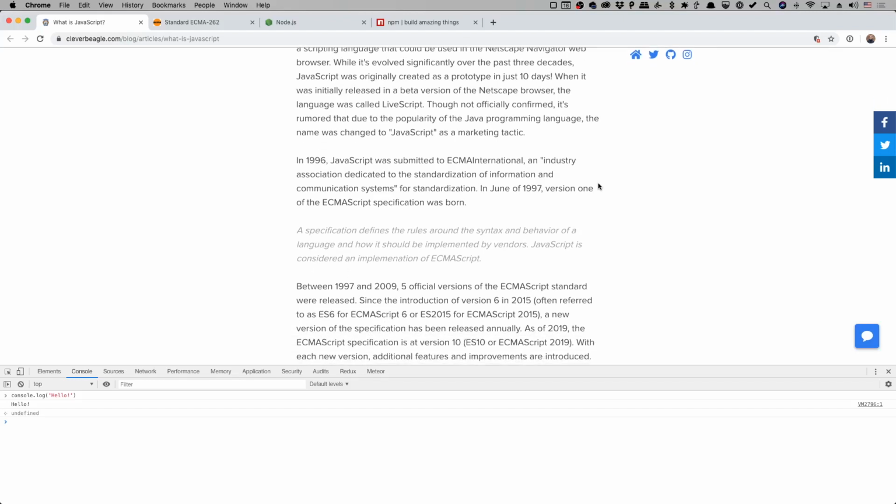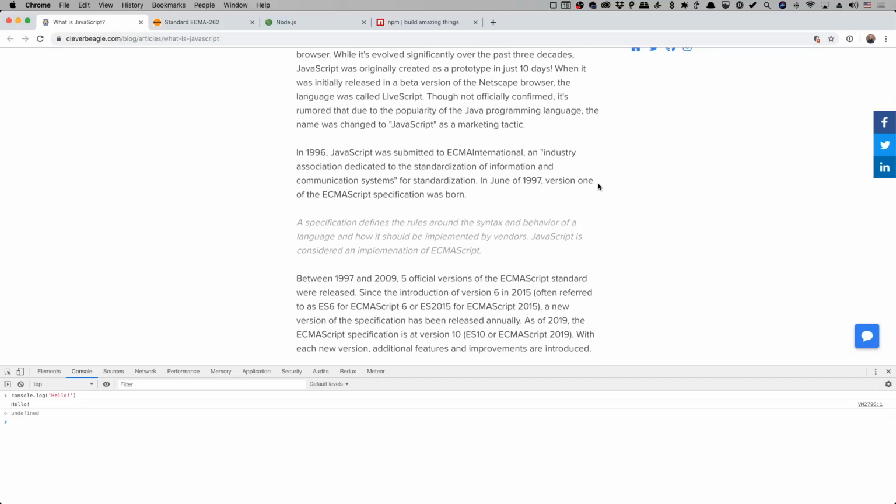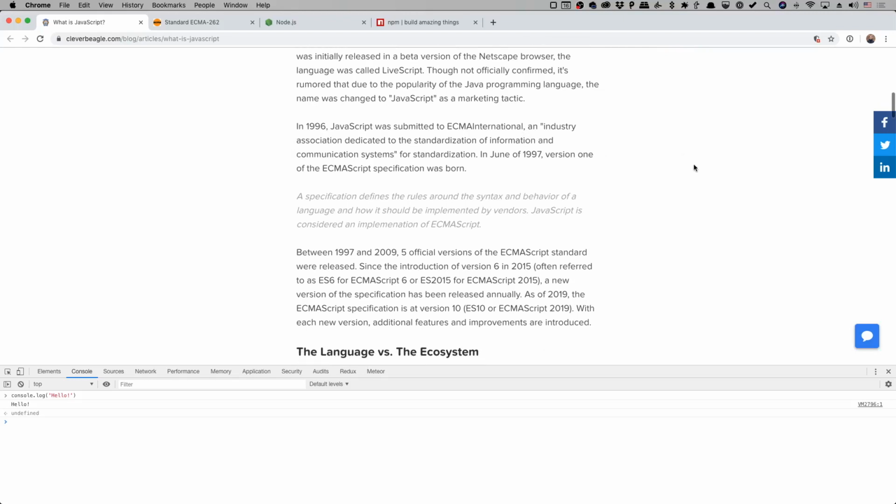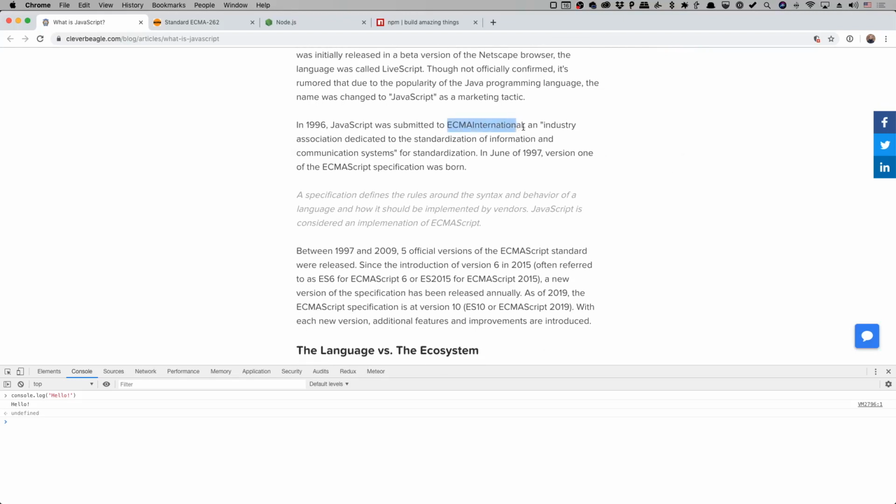So that's basically how JavaScript was invented, or why it was invented. And then things started to get a little more serious. So in 1996, JavaScript was submitted to a standards board known as ECMA International. This is just a group of people that take a piece of technology and create a standard for it. A standard is just an official set of rules that decide how a piece of technology should be implemented by vendors. And I kind of put that in air quotes.